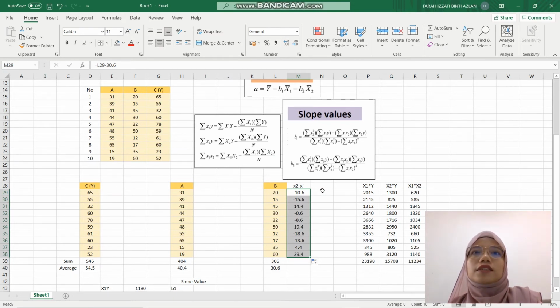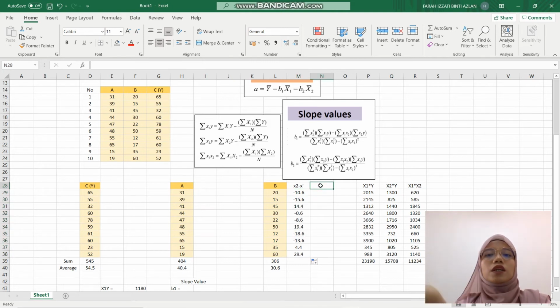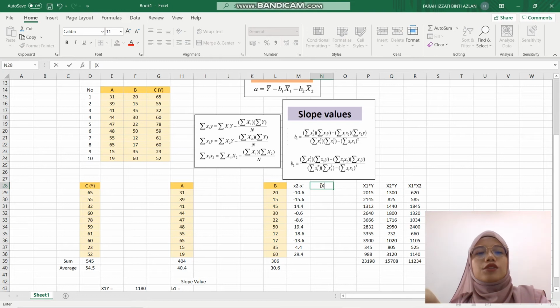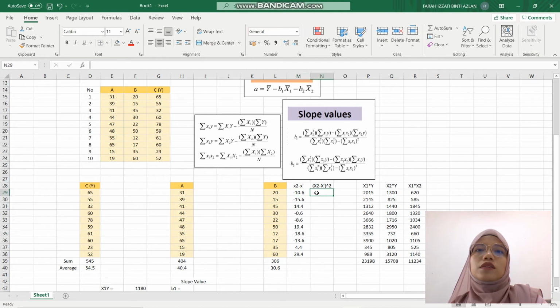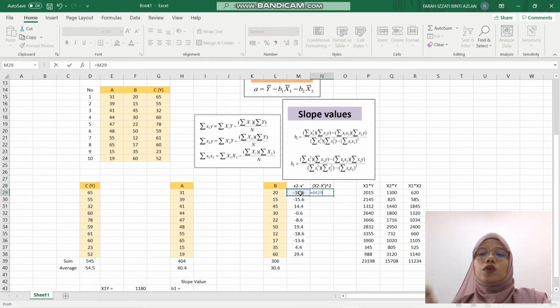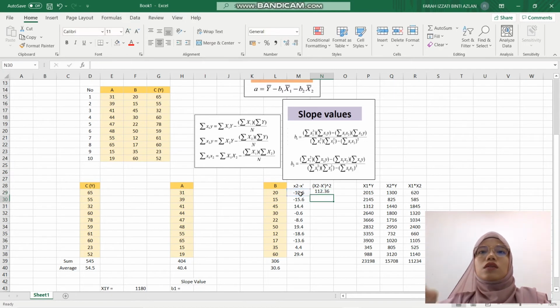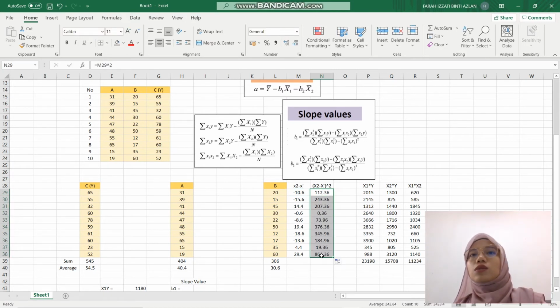Okay, so next, from here, this one will be x2 minus x average, to the power of 2. So this one will be squared. Just drag it and you will get it for every value.